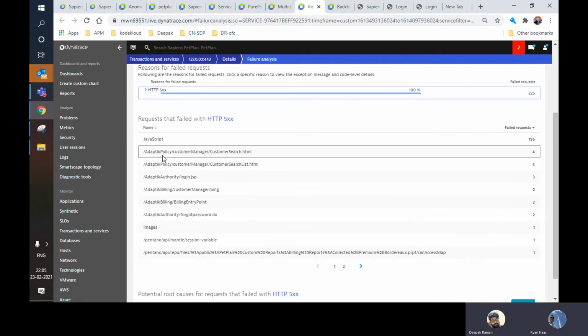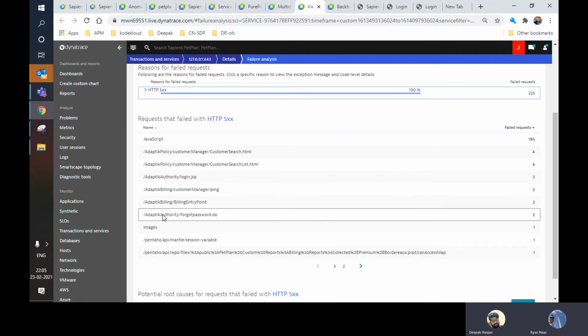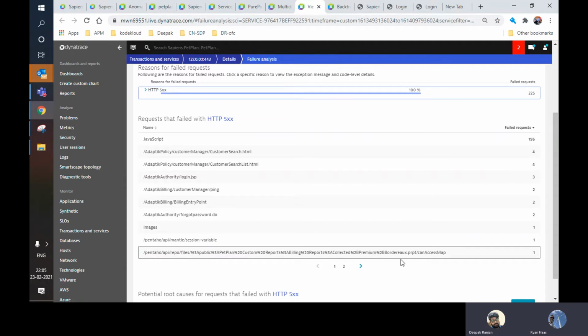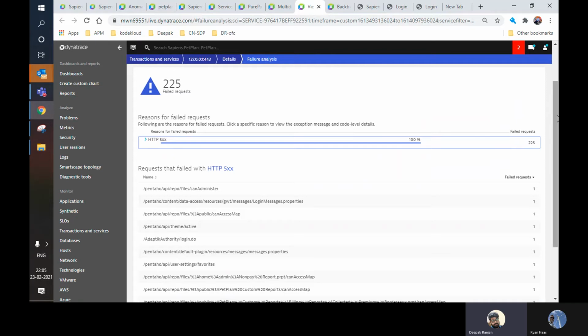Okay. So on this adaptive policy customer manager, we have 4 requests getting failed. Here authority, we have login. I think authority login, 3 requests getting failed. Adaptive billing, adaptive entry point, authority image went out. These are the requests getting failed. So this is the request. The total requests getting failed is 225.